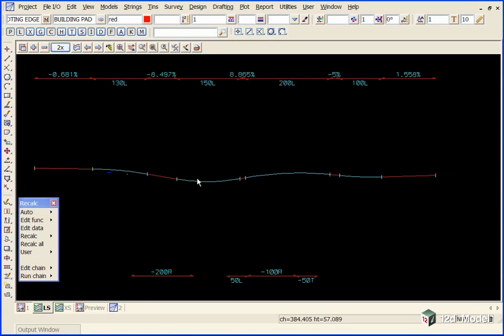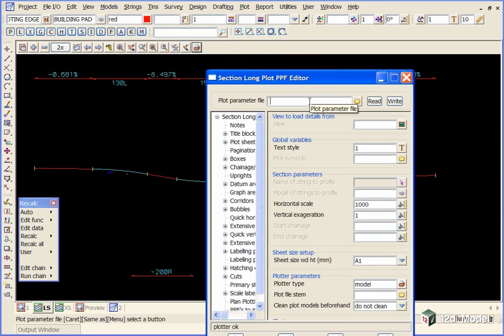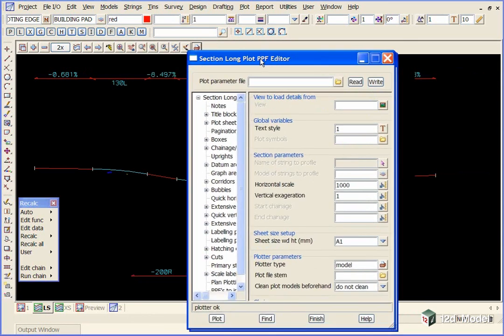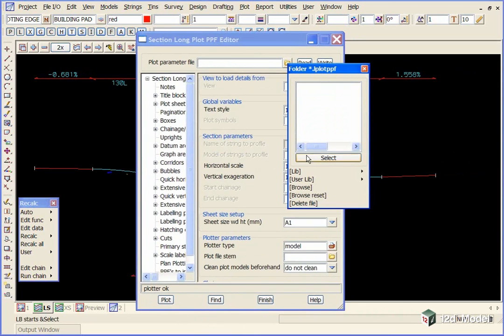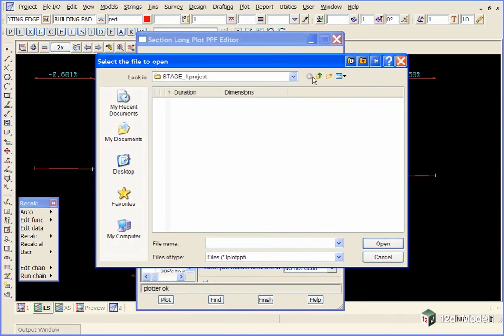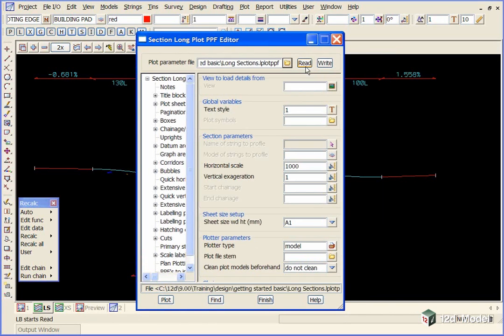So to plot this using a PPF file, we once again click on the plotter button and this time select long plot. We have a plot parameter file already created, and if you just click on the more information button, click on browse and once again go up 1 level, up 2 levels, you should find one there called long sections lplot PPF, and we can just accept that and click on read.